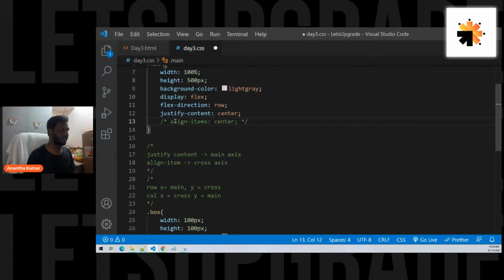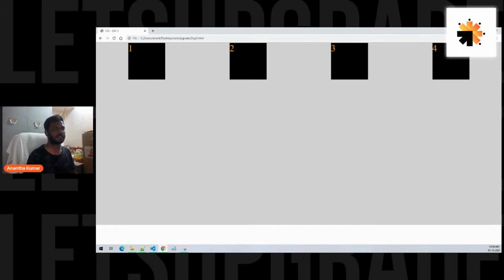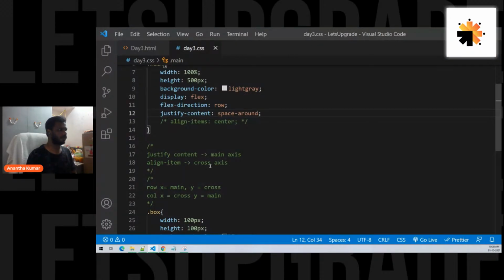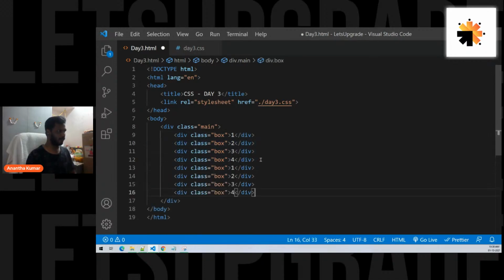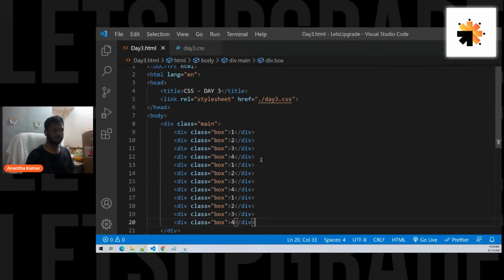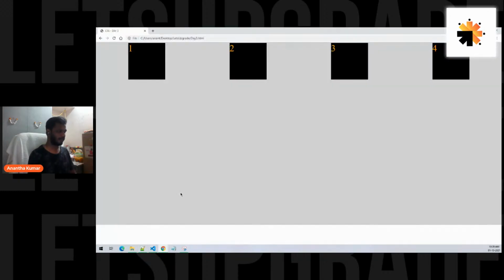Now, let's remove this align items for now and let's use space around for now. Let's see what it is saying. So we have something like this. Now, let's create some more elements, right? Now we have 4. I've created 12 more elements, correct? Now, let's see what is happening.